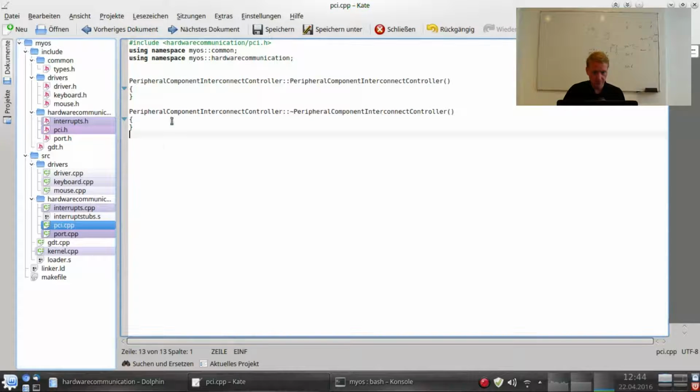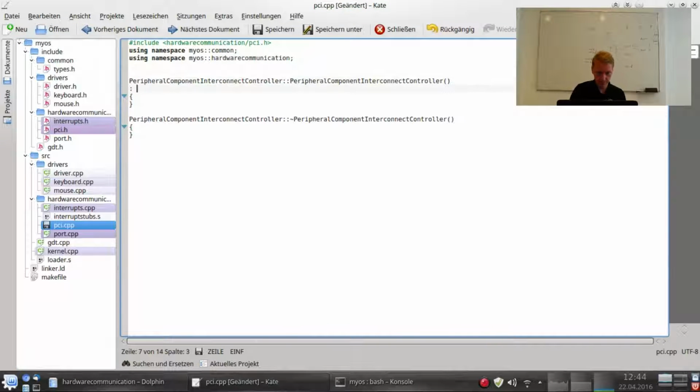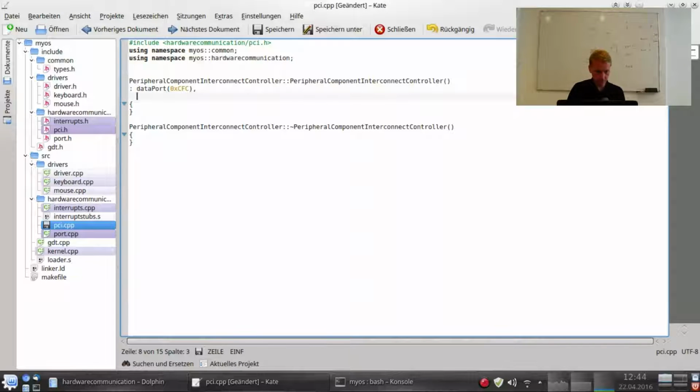So in the constructor, we will set the port number for the data port and the command port. So the data port is 0xCFC for the PCI controller. And the command port is number 0xCF8.